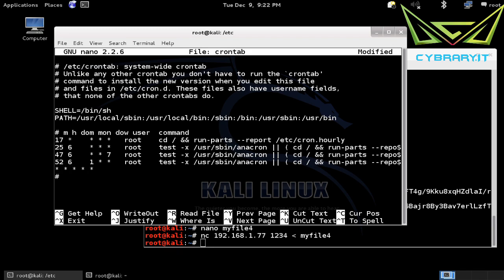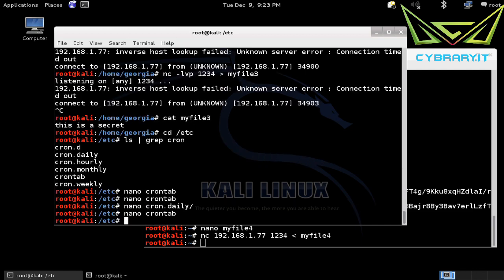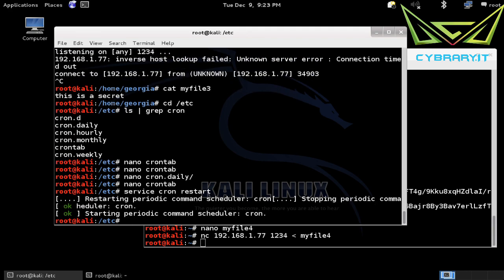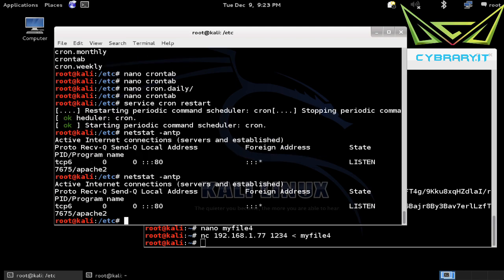And then the user, I would say root, and I want to run the command netcat -lvp1234. So every minute it's going to run netcat. Go ahead and save that, and we should have to do service cron restart, the scheduler. So then if we do, might have to wait a minute. See if it's listening. Give it a second and that should run.